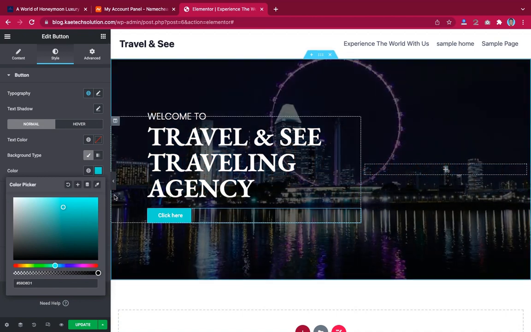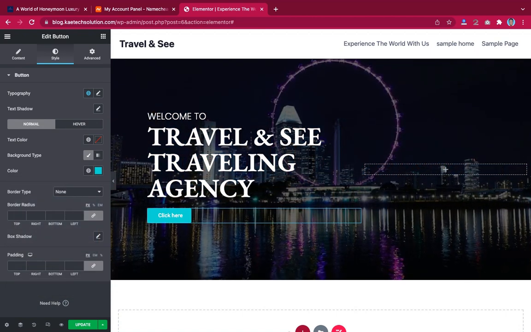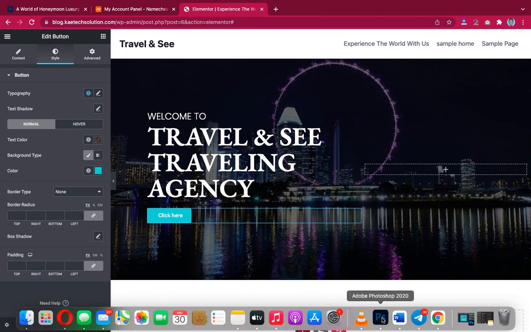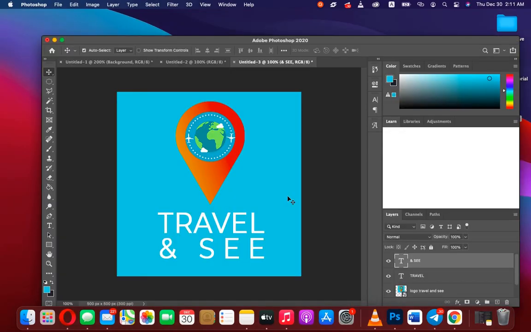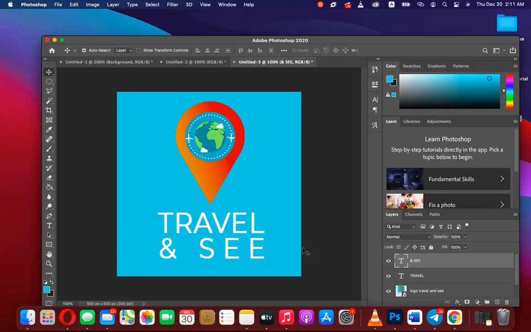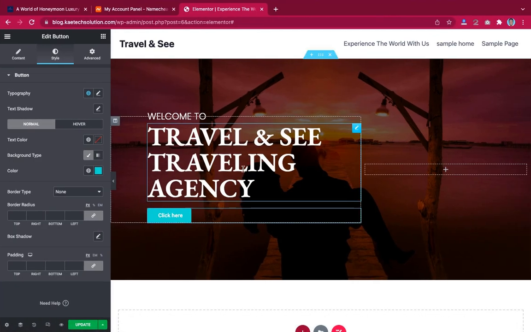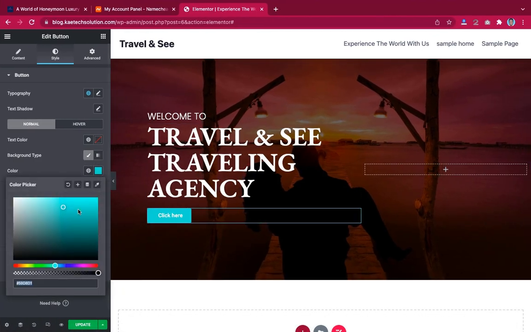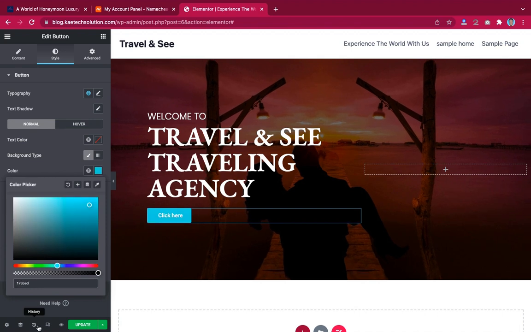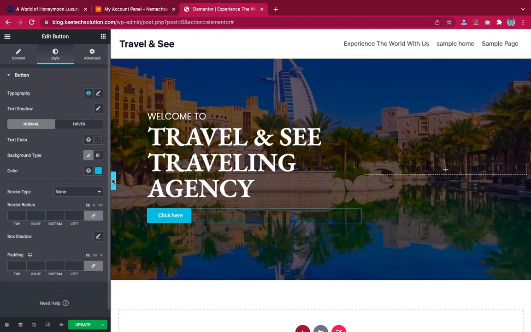Let me check the color of our logo first. Yeah, we're going to use this color too, so I want to check the color. Yeah, over here I'm going to use this color, so I'm going to copy this one and then go over here and paste it over here. Yeah, so it's almost the same, so we're going to use this one.